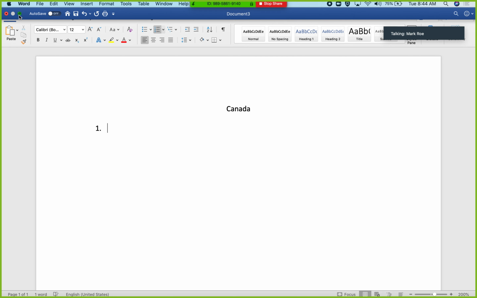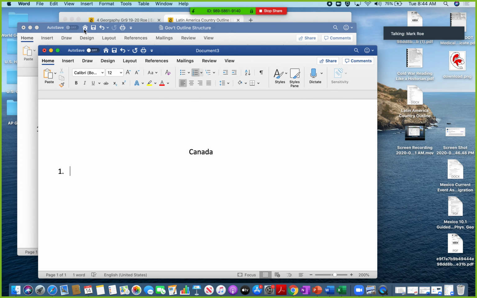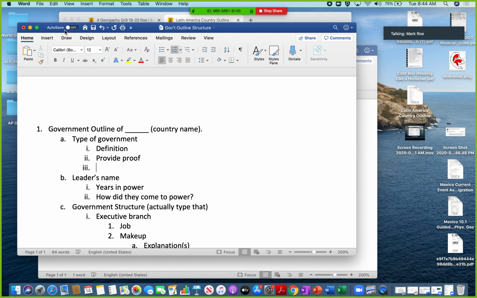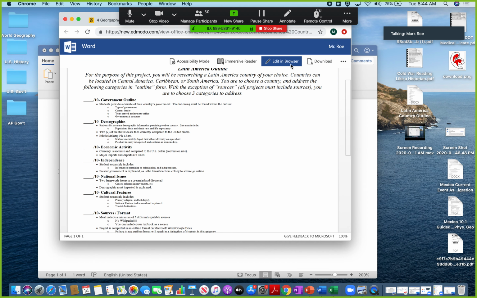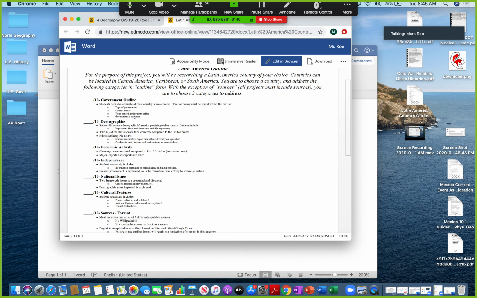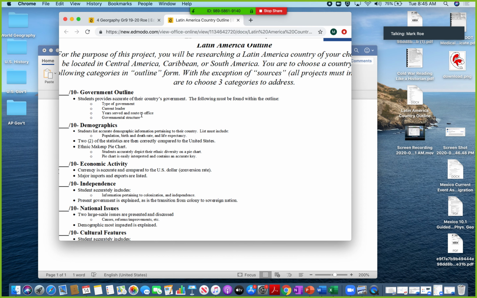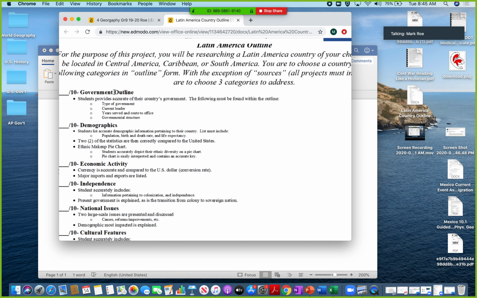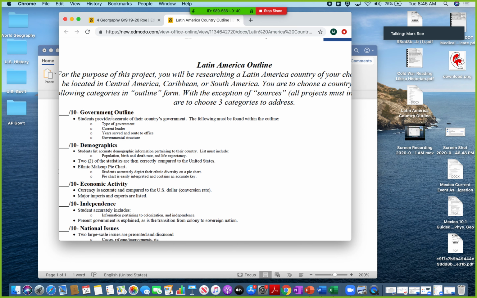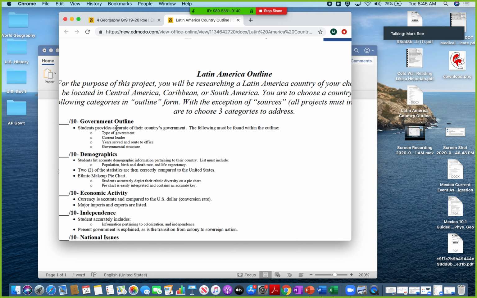Okay. I'm going to go back to my list here really quick, and I'll show you an example of what this should look like. There we go. And I'm going to focus on, for our example here, doing government. Okay. So I'm going to say, okay, I'm doing this section in my outline. What information do I need to include? Okay. So I'm doing an outline of the government.